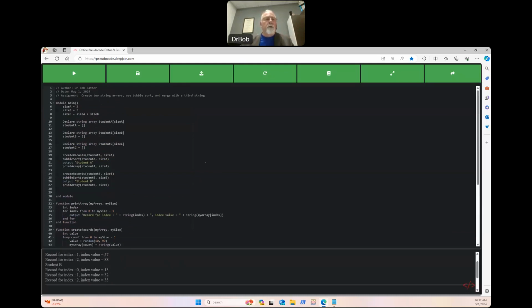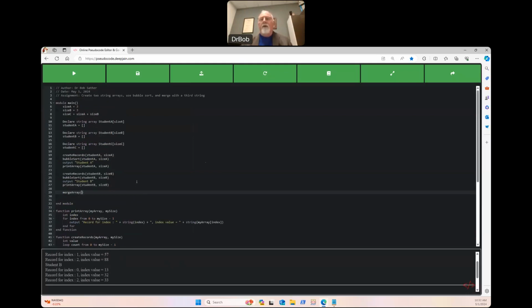Now the next thing I want to do, okay, is I want to do a merge array. Got student A and student B here. So here I'm going to do a merge array. It's going to be a subroutine. And I'm going to give it a couple values. I'm going to give it the array for student A and the size for student A. Then I'm going to give it student B, the array, and the size for B.